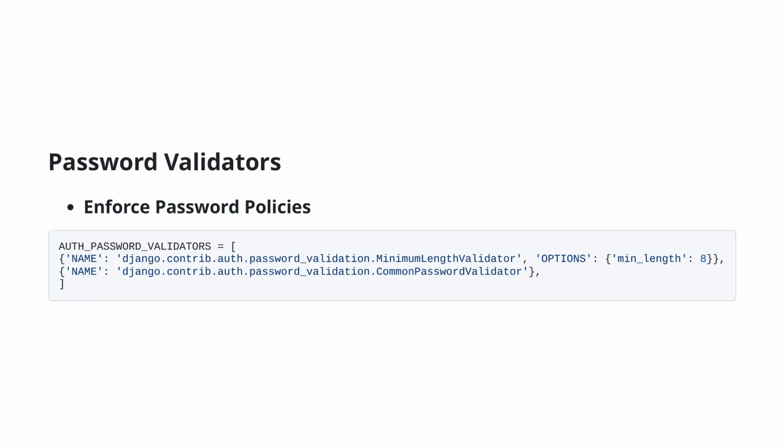In this slide, we're focusing on password validators, which are crucial for enforcing password policies in Django. The AUTH_PASSWORD_VALIDATORS setting allows you to specify various validators to ensure the passwords meet certain criteria. For instance, the MinimumLengthValidator requires passwords to have a minimum length, here set to 8 characters. Another example is the CommonPasswordValidator, which checks against common passwords to enhance security. These validators help ensure that user passwords are both complex and unique, reducing the risk of unauthorized access. By configuring these settings, you can significantly enhance the security of your application.